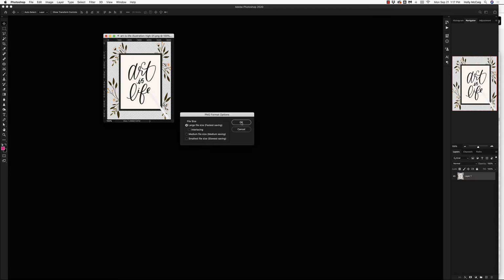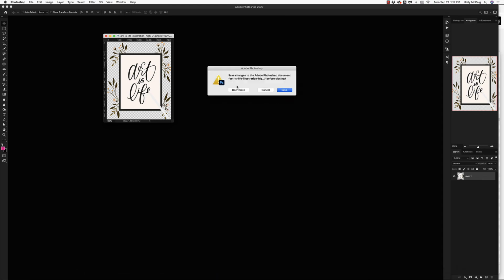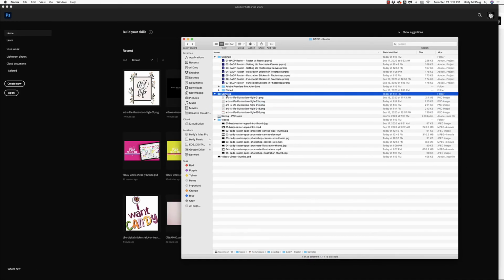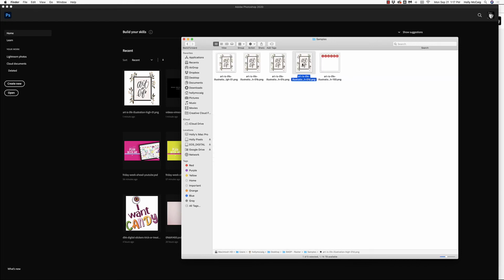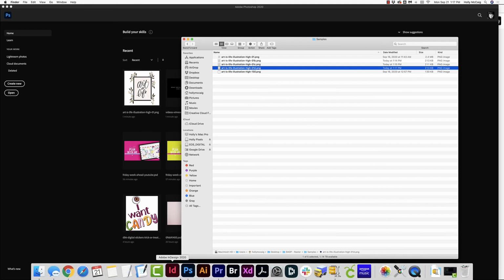I usually just leave it at large. And then I'm going to close that and show you how big that file is. So when we look here, let's go into my samples folder. It's this D1 here. It's 213 kilobytes. So that's pretty reasonable. And that's going to look so much better in GoodNotes.